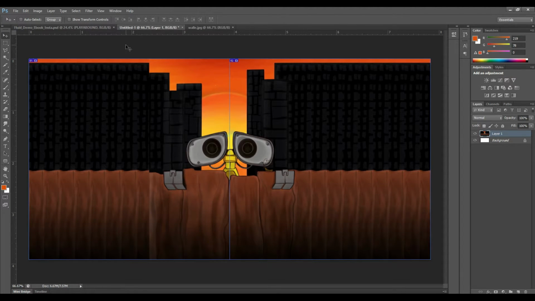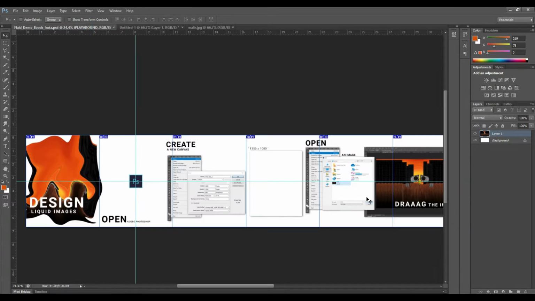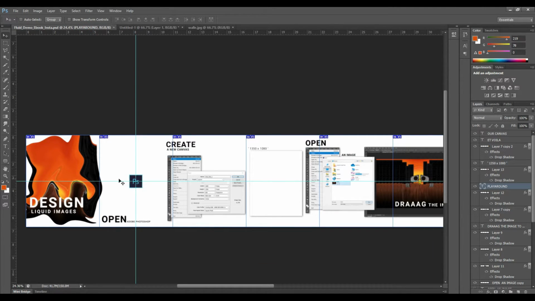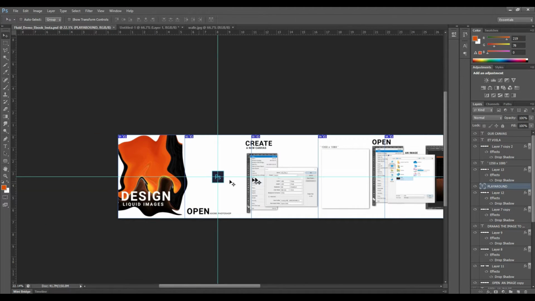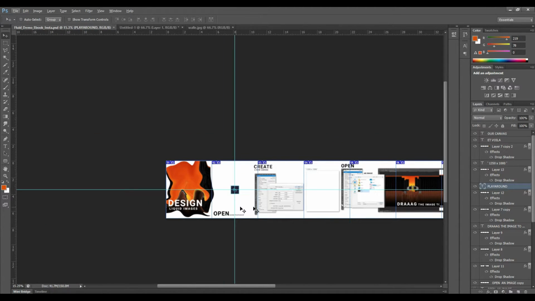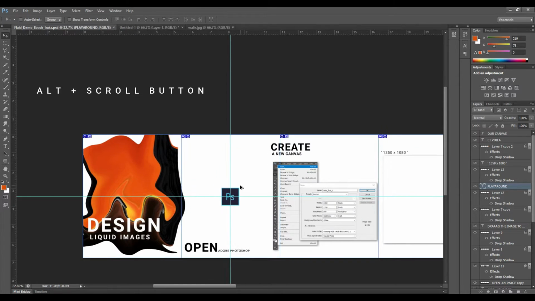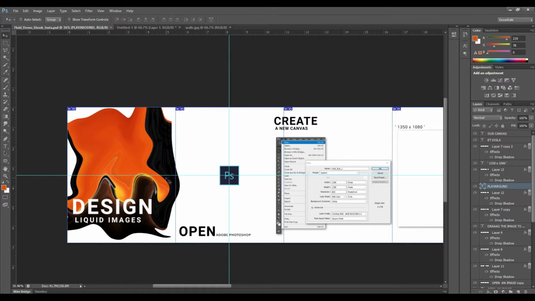Alright, now in the second session, I'm going to explain how I did a 10-page multi-post just like this one. So as you can see, it's 10 pages long. Now to zoom in and out, you can press and hold the Alt key and scroll your mouse. As you can see, there are clear distinctions as to where each page ends. Now here I have the height as 1350 by 1080.